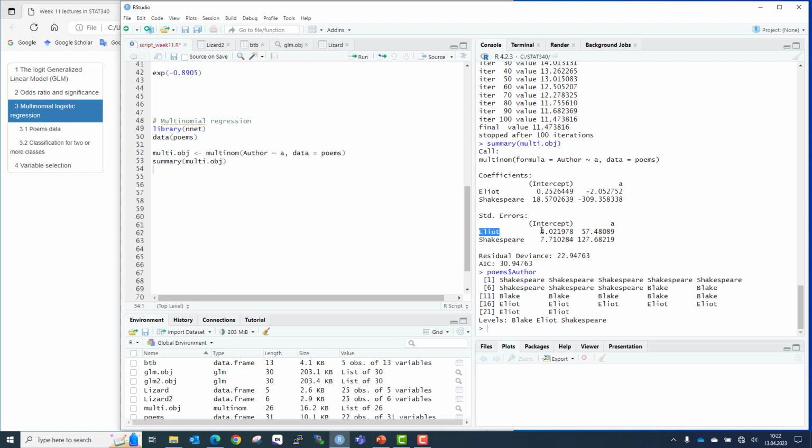So for Eliot, we have an intercept. So this is beta 0 Eliot, you could say. And this is beta 1 Eliot, 57, right? For A. And here we have similar for Shakespeare, a beta 0 and a beta 1. And notice again we have an AIC value output here. This is nice. Maximum likelihood. Okay, so we have some, but there are no p-values on these estimates here.